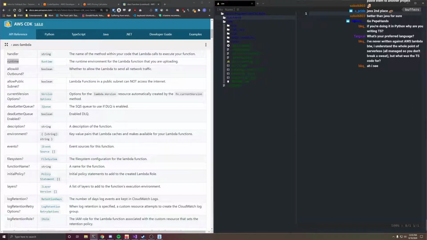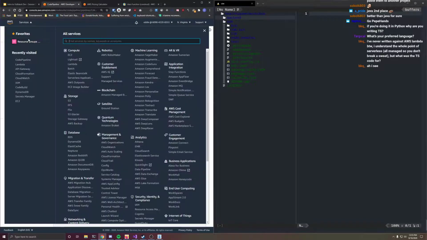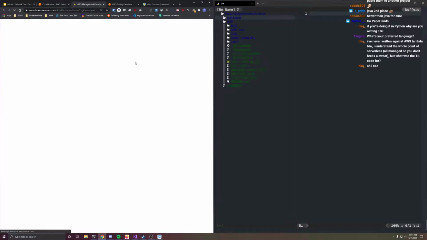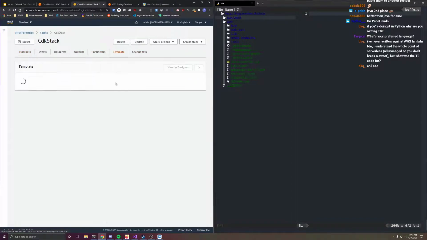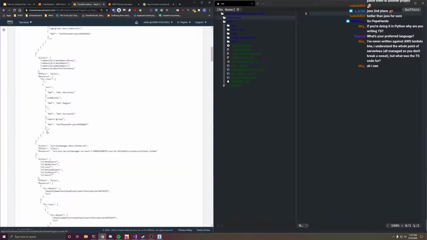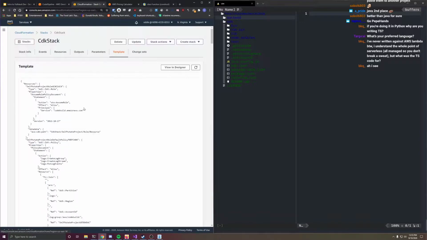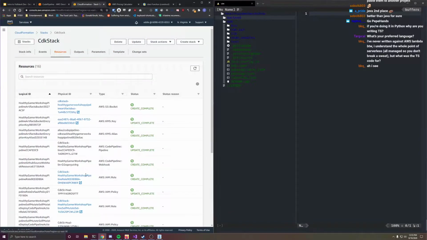So I've never written against AWS Lambda. I understand the whole point of serverless, but what was the TS code for? This TS code generates a CloudFormation template. It created this, right? And this is infrastructure as code that lets you define your AWS resources.